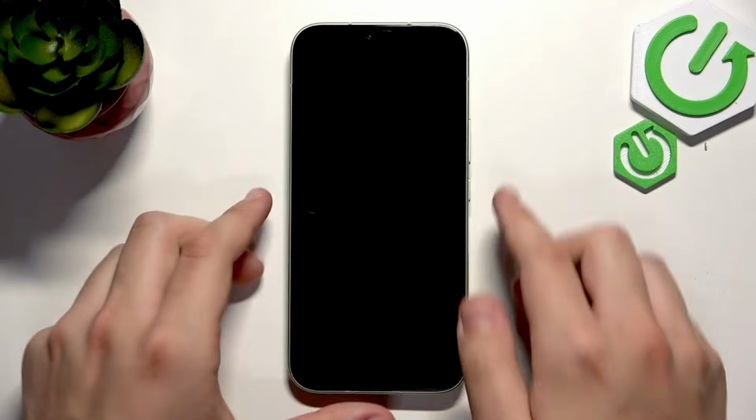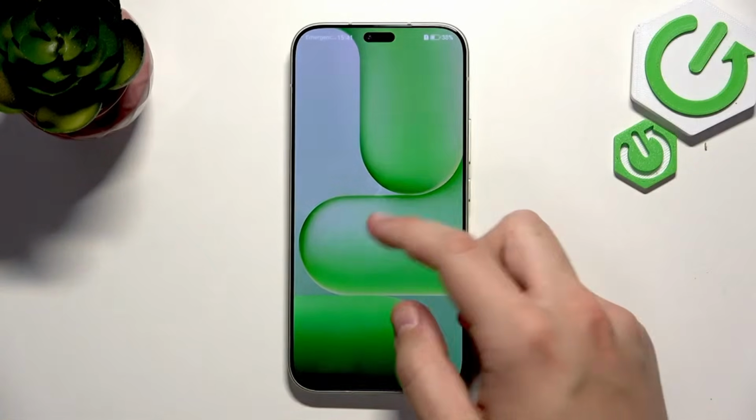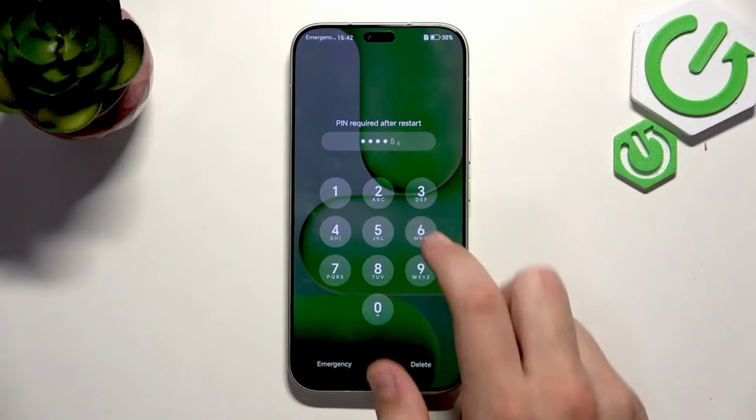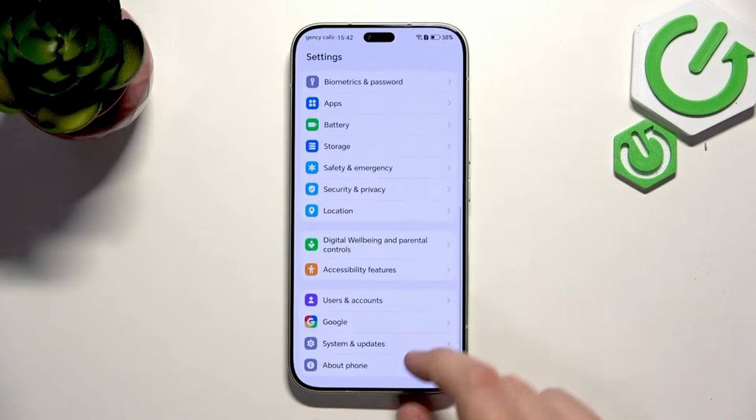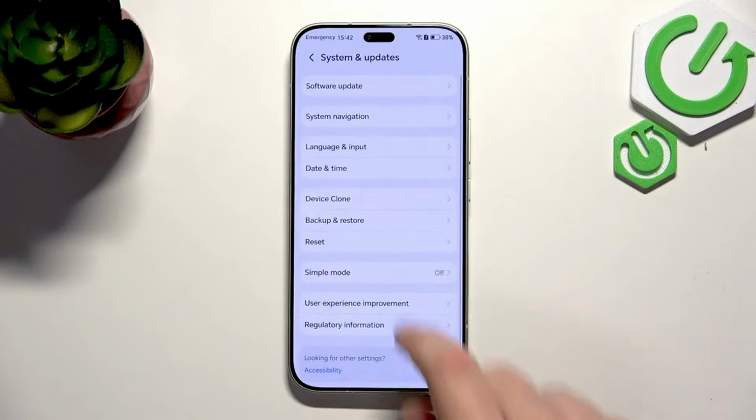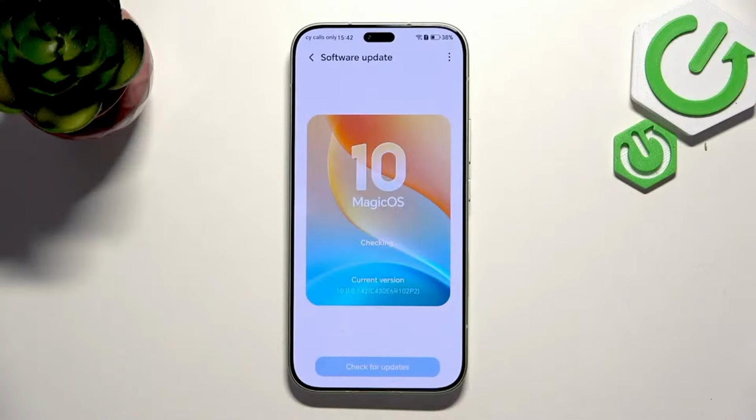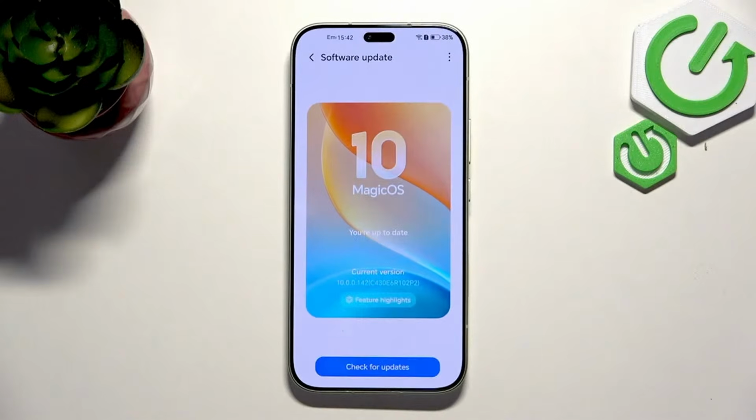Now, what we are going to do is we're going to go over and update our software. So this is the last step here for the wired people. We're going to go to settings, scroll down until we see system and updates. And here tap on software update. As you guys can see, it's checking and I am up to date. But if you guys are not, then I recommend you updating. It's very important to keep up with the latest version of the software.